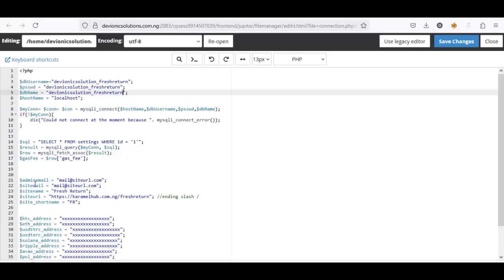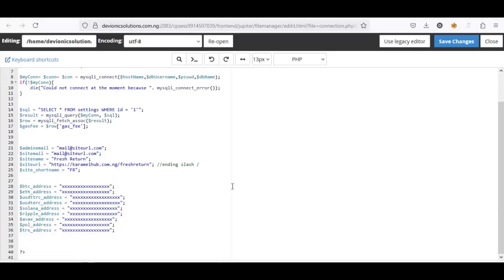All right, now for this particular place, line 21, admin email. So the notification, you want the admin to be receiving notification and stuff like that. So this way you can put the admin email. Then for your site email, you can put your site email right here. Your site name, you can put your site name right here. And your site URL, so just go to your site and copy the site URL and put it right here. Then the site short name should be like a slogan, short name of the site. Just put it right there.